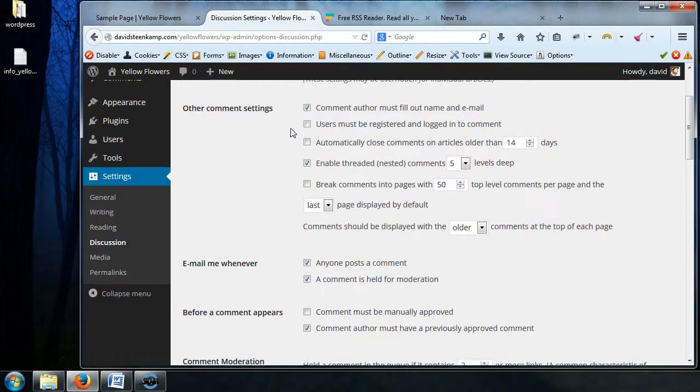Okay, so other comment settings. Comment author must fill out name and email. Don't care because I'm not even going to have it. User must be registered and logged in to comment. Don't care. Automatically close comments on articles. Again, these are all pretty self-explanatory.